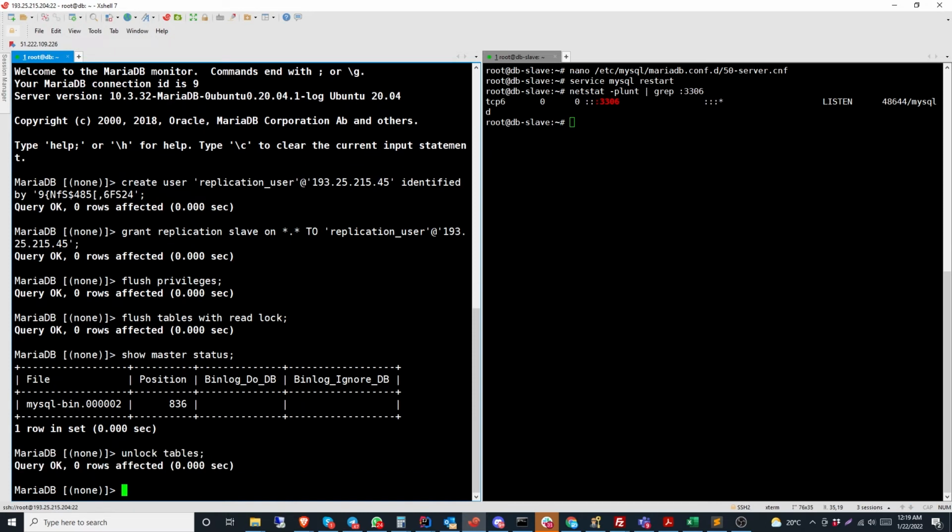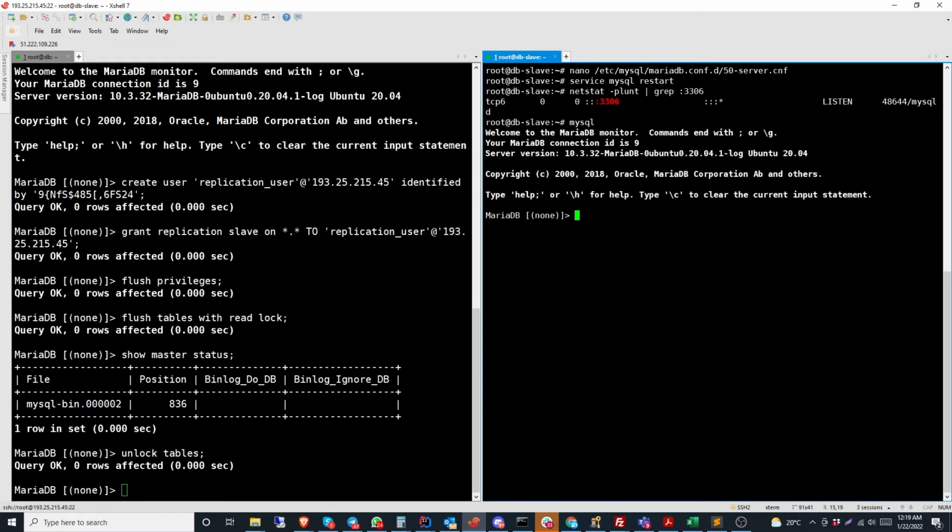If this is a fresh database, then this is what you'll do. If it's not a fresh database, you'll lock the tables, show the master status, take a backup of the database, and then unlock the tables. Once that is done, you can come back to your slave.